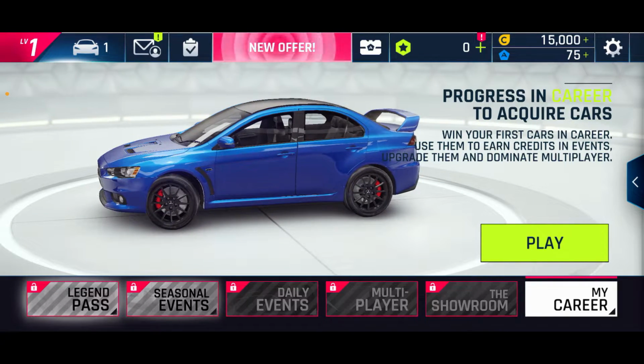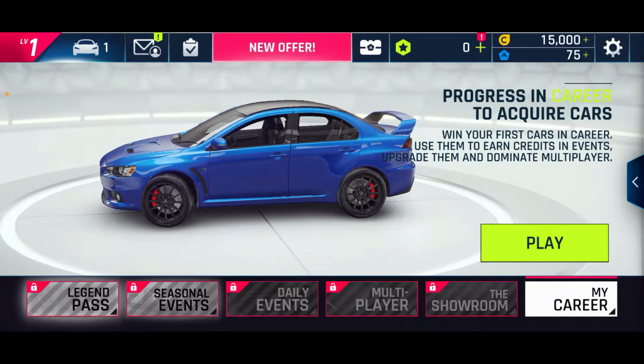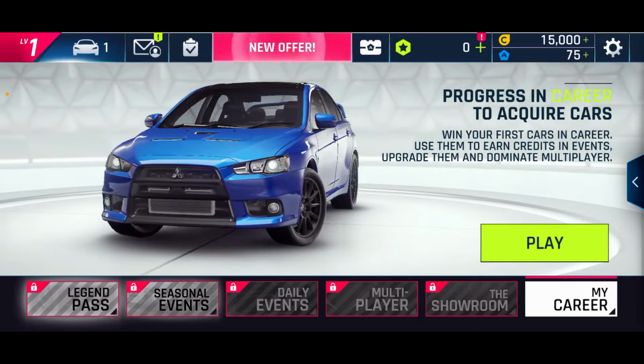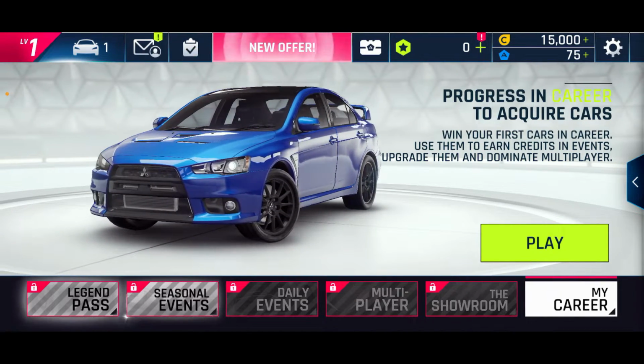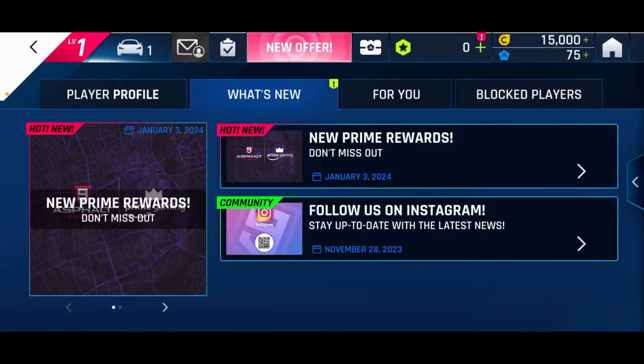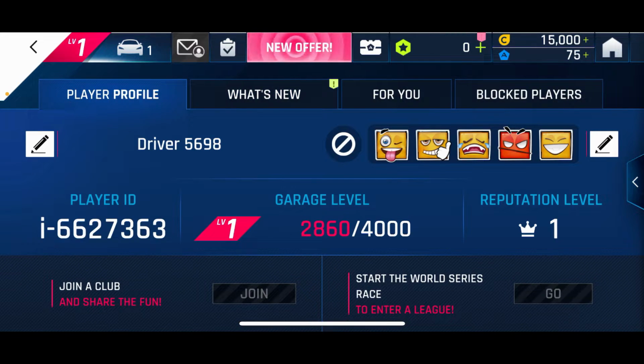First of all, open your Asphalt 9 application. Once you are inside the main homepage of your Asphalt 9, go ahead and tap on the mail icon with a human icon in it at the top left. This will then open up this interface from where you will need to select player profile at the top left.